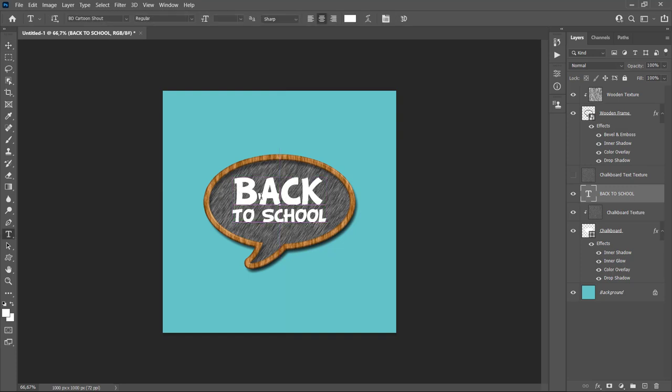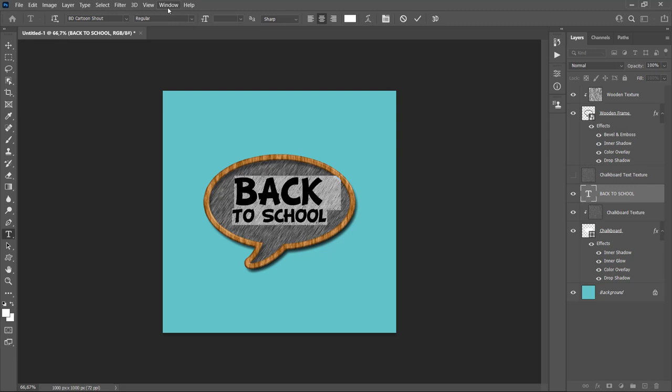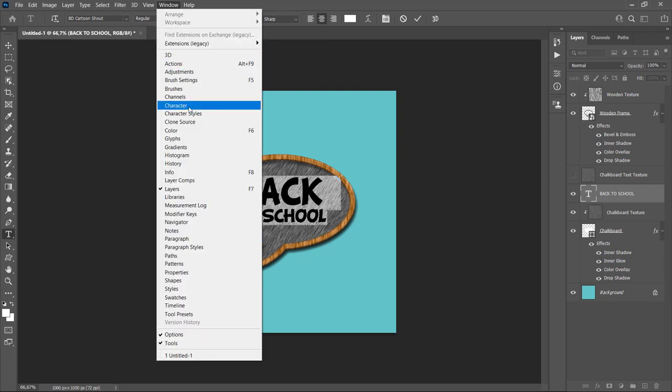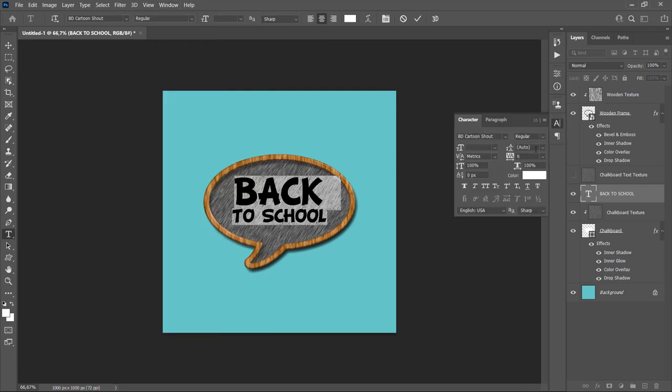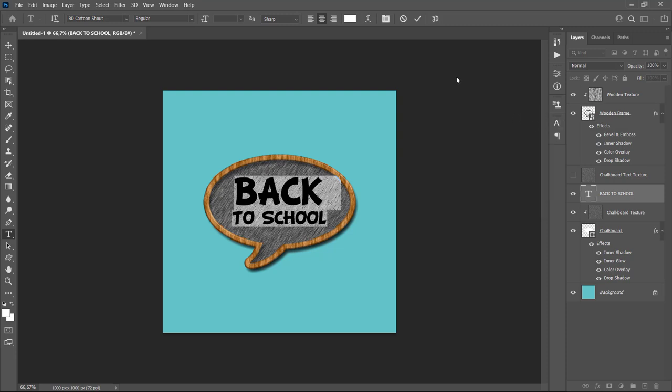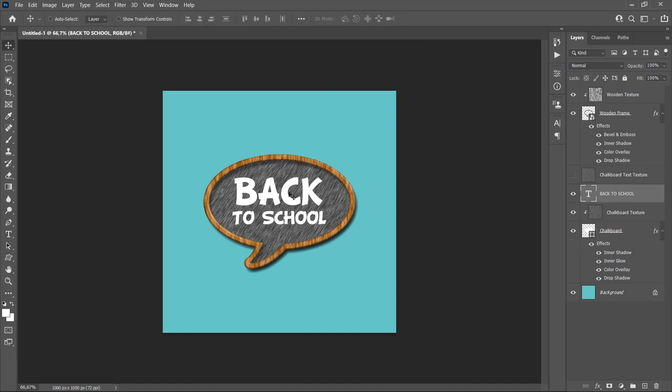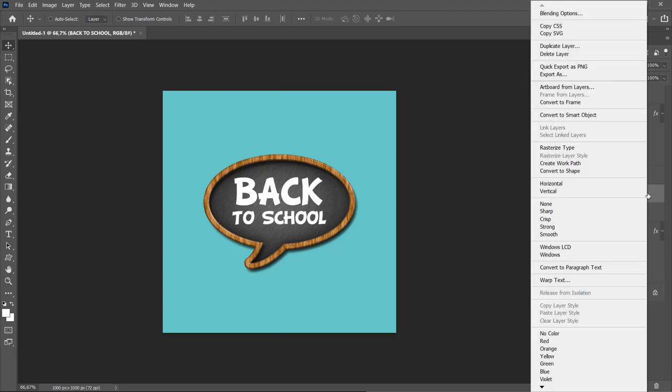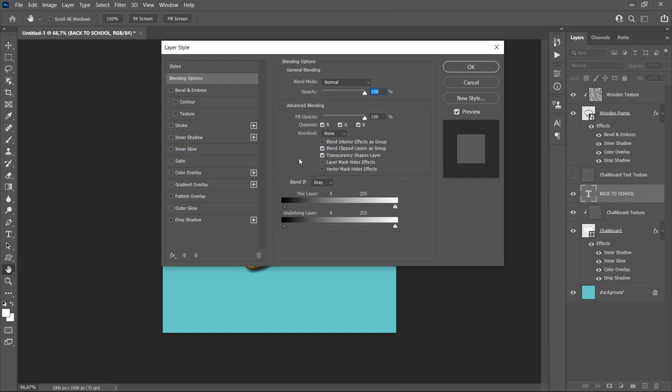Select the text, go to Window, Character to bring up the character window, and here set the leading to 80 pixels. Using the Move tool, center the text with the speech bubble. Now right-click on this layer, choose blending options, and use these effects and settings.